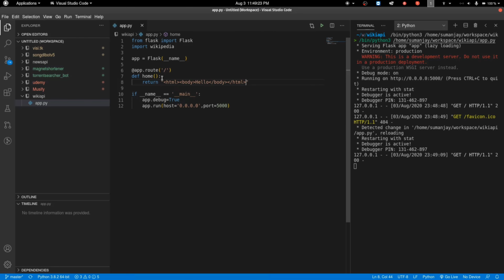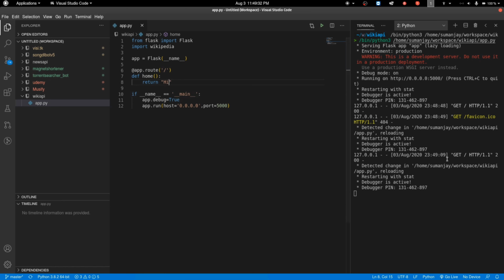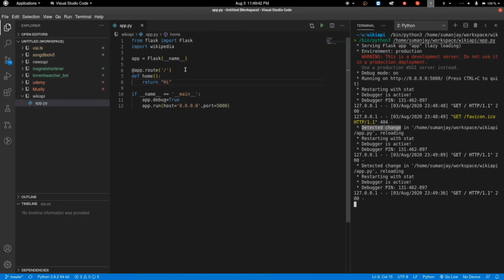Now let's change it to hi. It reloads already because I have enabled debug mode, so it will automatically detect the change and reload the app. Now when you hit refresh, it will give you hi. Okay, cool. So what we need to do is make an API.